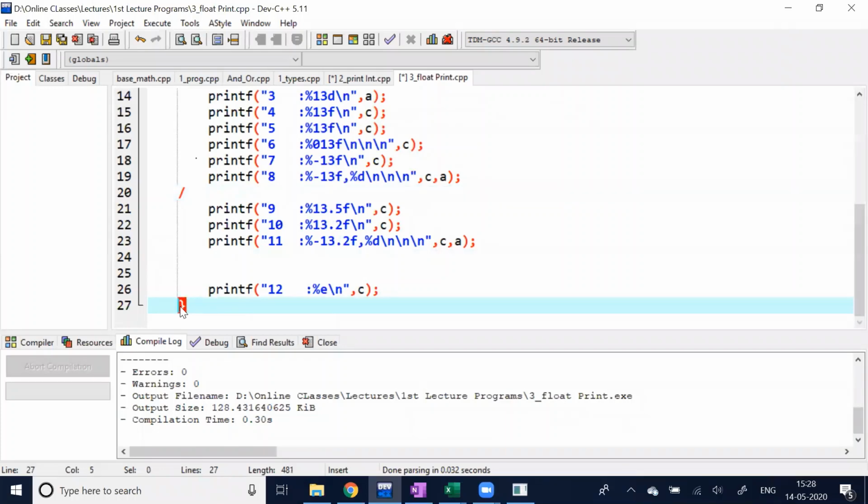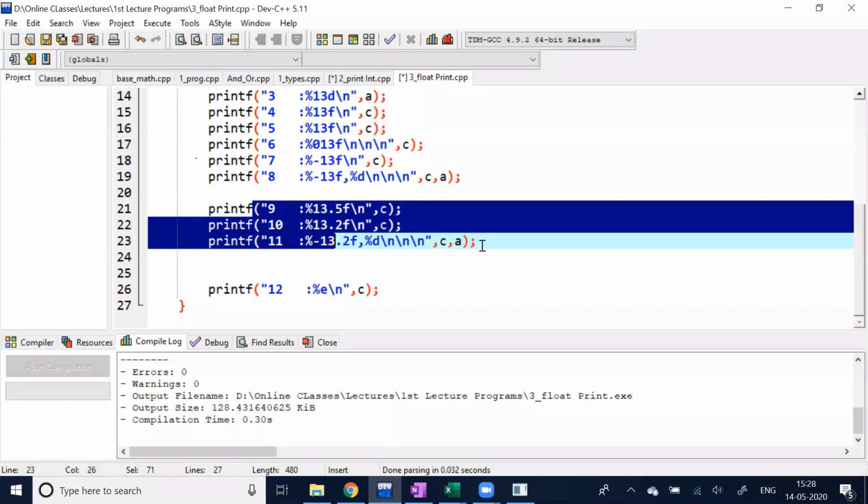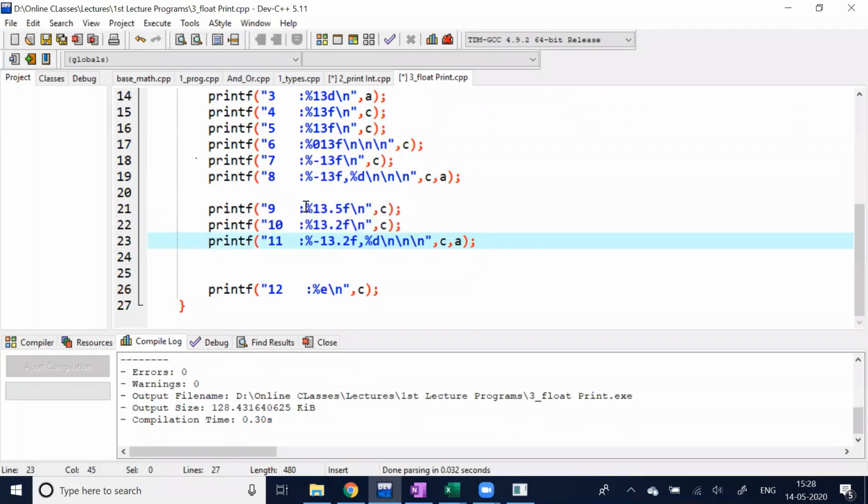Fine. Now, in the next three lines, we are focusing on these three printf lines. In percentage 13.5f, that means I am printing the value up to 5 digits after the decimal. In the next line, only 2 values after the decimal. In the next, 13 spaces are reserved, and we are printing from the left hand side. Fine. So let me run this again.